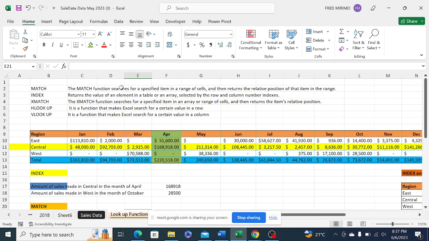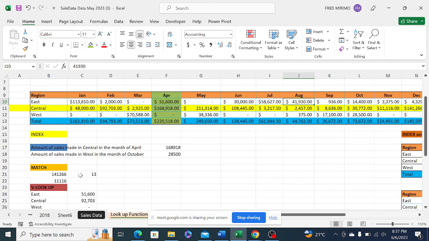So what match does, it is used to, for example, if you have a value like this value of 41,930, and you want to find its position in this array. You can use the match function to retrieve the position. So what match does, it actually just gives you the position of that element in a given array. So let's try using this example.